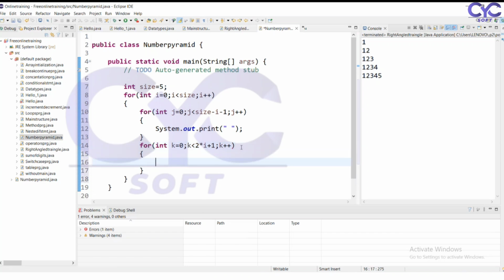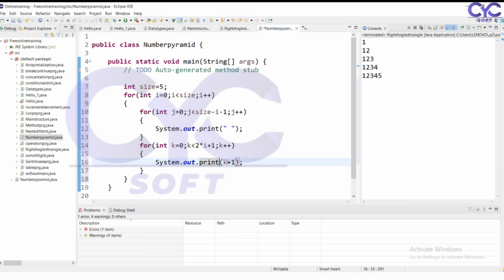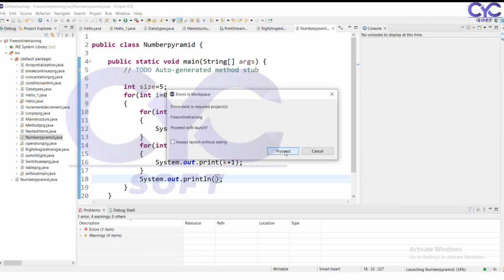Here I want to print the numerical numbers. Which one? k plus 1. First, what is the k value? 0. 0 plus 1, it will print the 1 value. Next it will print the second value, then the third value. Like that, it will print all the values. To separate that, I'm using a new line, so it will print in the new line. Let's see whether it is printing the palindrome or not. If it is not printing, we will see what happened.